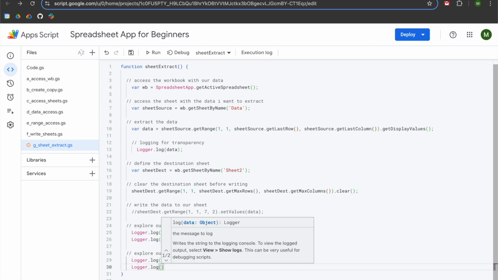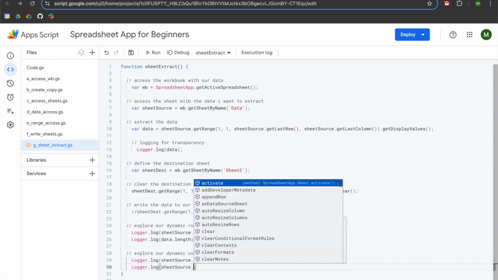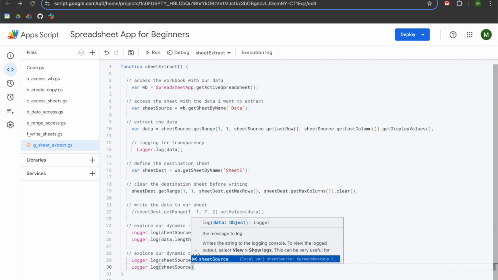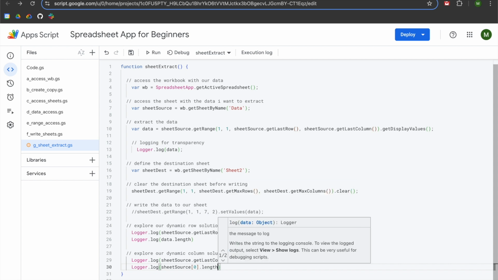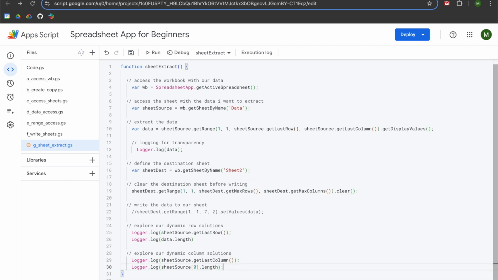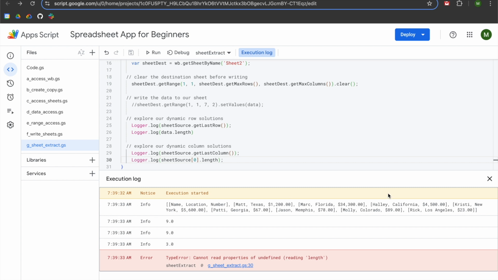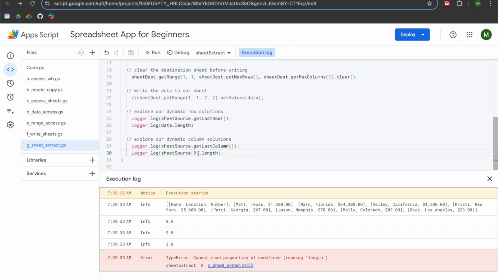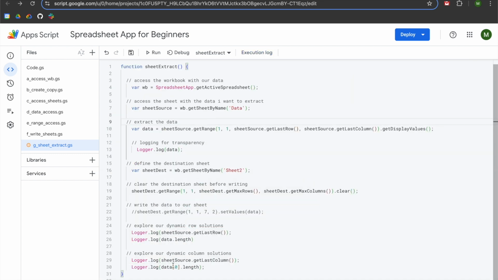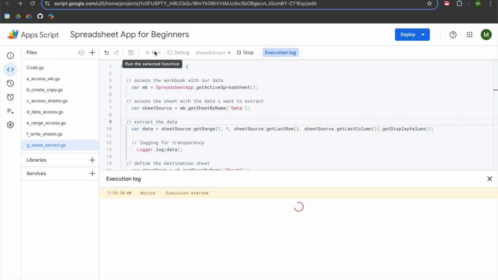Logger.log, open parentheses, sheetSource dot, oh, you know what? I'm sorry. It's sheetSource square bracket 0. Hit the right arrow on your keyboard. Dot length, and we'll add a semicolon at the end. And when we hit run, we should now see 2 instances of 9. My apologies, sheetSource dot length didn't work. It should have been data. So on line 30, we should do data square bracket 0 dot length instead of sheetSource square bracket 0 dot length. So now when we hit run, we should get 9 and 3.